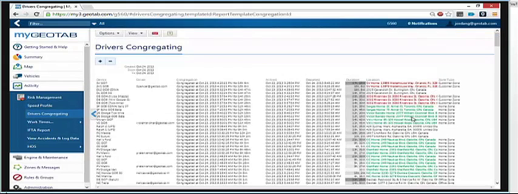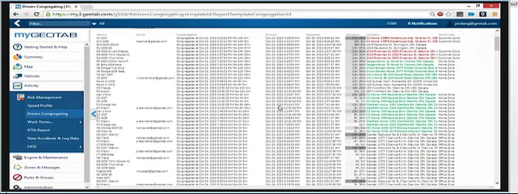I don't know if you've noticed this on one of the other reports that we've shown, the duration and the color scheme that we're seeing. Basically, the darker the shade, the higher the value. So it gives you a nice visual of the one with the highest duration. Any questions on the congregation?